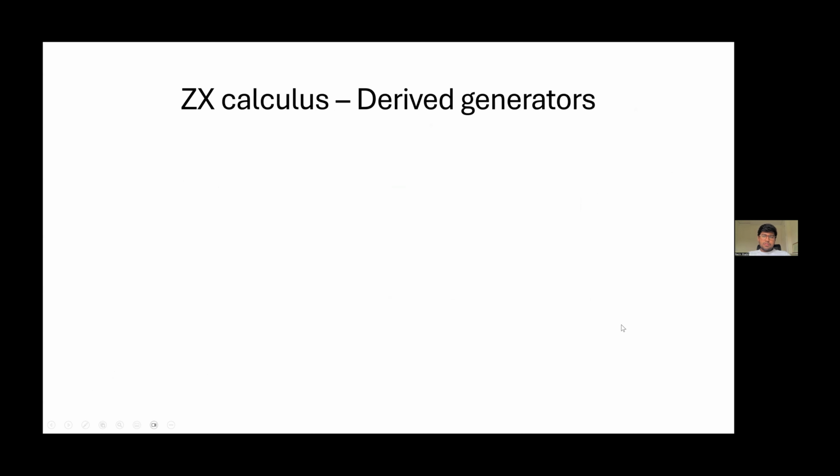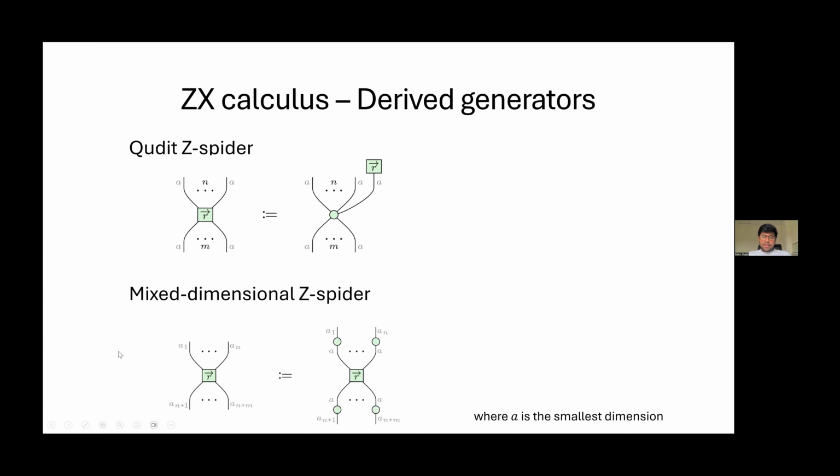Now, there are also extra generators which we can derive using these. So firstly, we have the qudit Z spider. And this qudit Z spider is the same as connecting a phaseless Z spider with the phase state. And that acts like the qudit Z spider where it matches all the dimensions and has coefficients given by this vector R. But more interestingly, we can define the mixed dimensional Z spider.